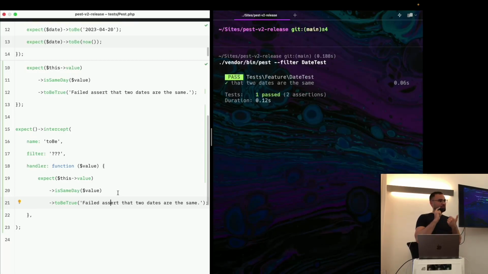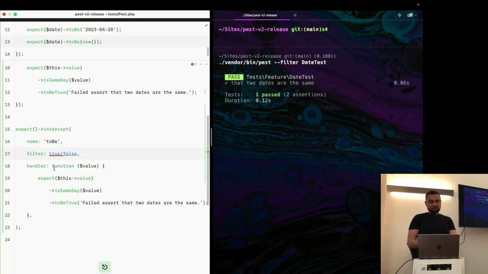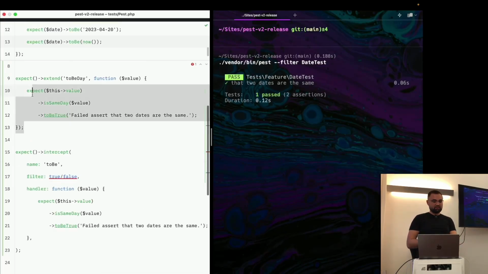There are 3 parts. First we have the name we want to intercept. Next we have the filter. When should the interception actually happen? This must return a true or false value. And then we have the handler. And that's actually the code that is run, like in the extend here.